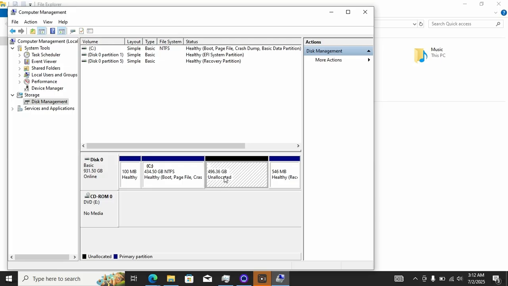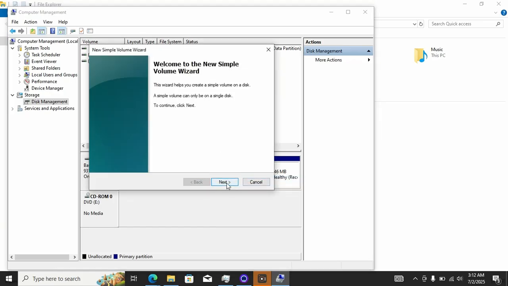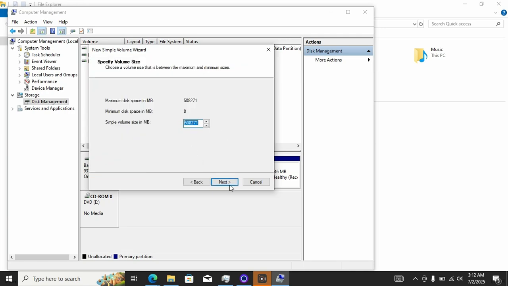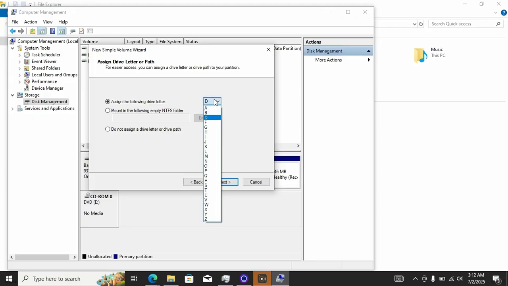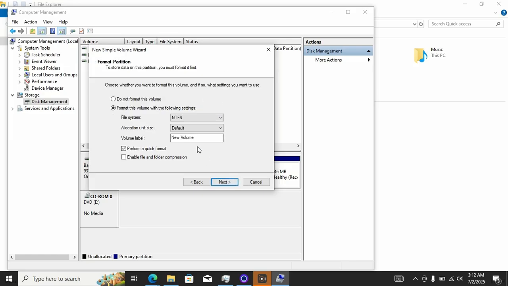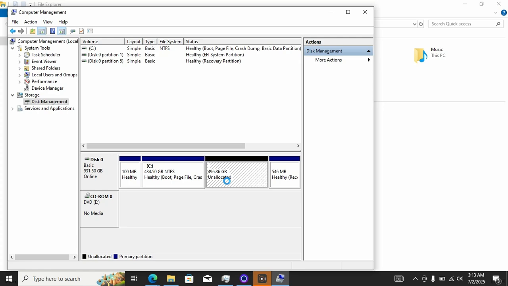So here it is. We are going to say new simple volume. Next, keep this as default, not changing anything. Select which letter you want, so you keep it like that. If it's first, change to NTFS, and then here you give it a name. Then next, finish. We wait for the partition to form.